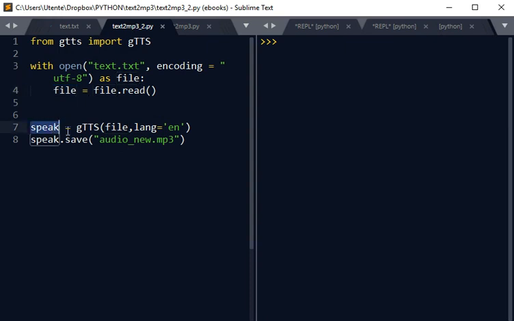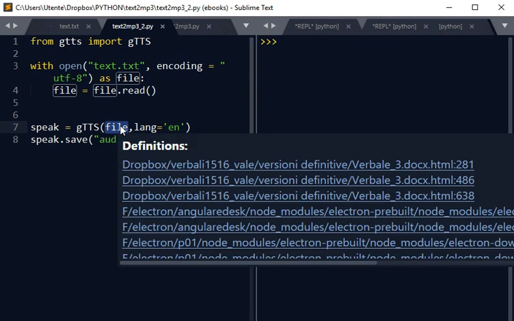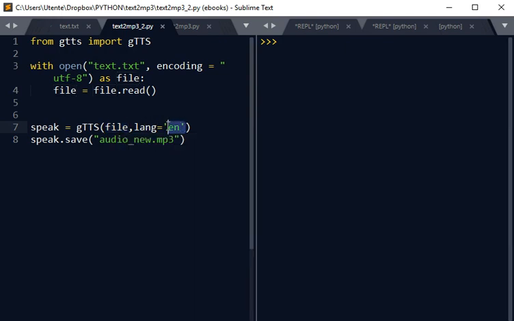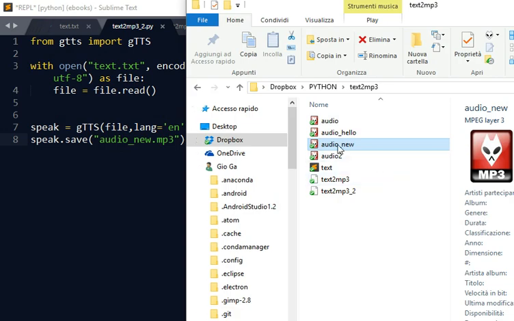So I instantiate my gTTS class, calling it speak, and I put here my file variable that contains the string, and the language is English. So I now save my object, speak.save, with the name audio.new.mp3. I press Ctrl B and make the program run. At the end, I will find in the same directory this audio file.